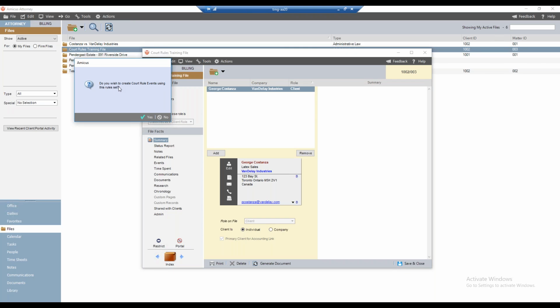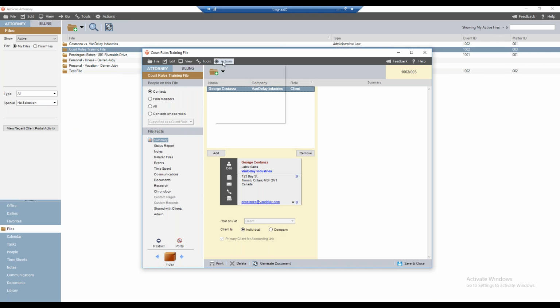And I get this prompt here. Do I wish to create court rule events using this rule set? If I click yes on that, it's going to take me to the next section we're going to be talking about here in this session. So I'm simply going to click no on this for the time being. And as you can see here now, if I go to the Actions menu and go to Court Rule again, you will see that that rule set that I've selected is now indeed the default for this file. So now when we go to create any events for this, it's going to pull from this particular default rule set. So of course, this is a perfect segue into creating court rule events.